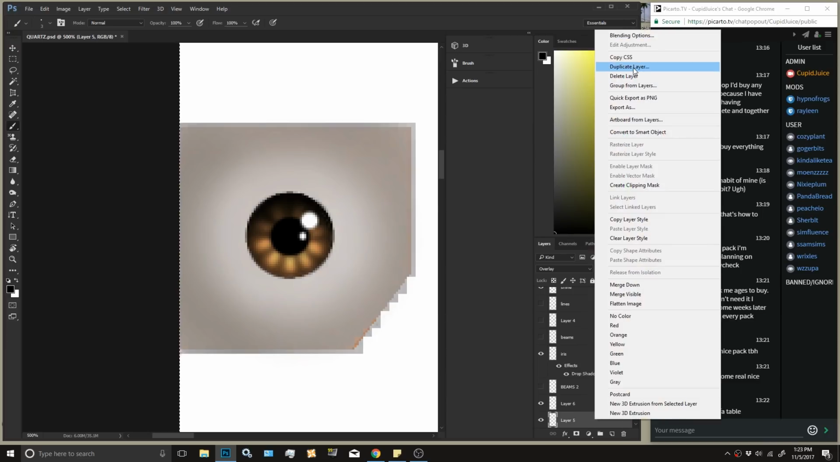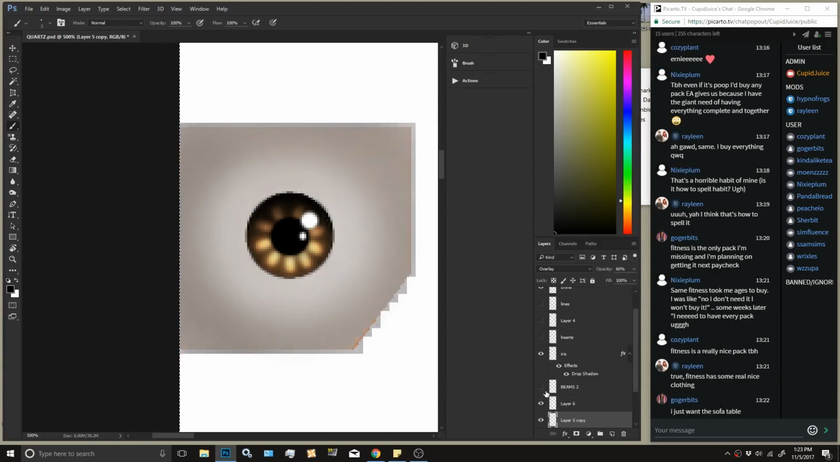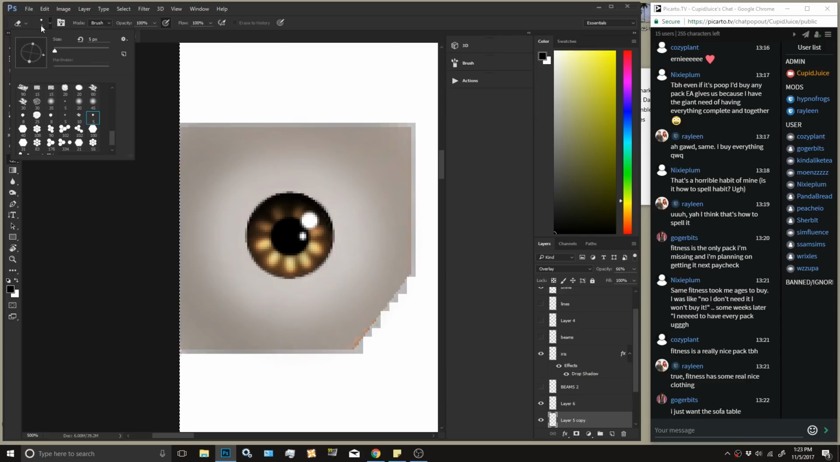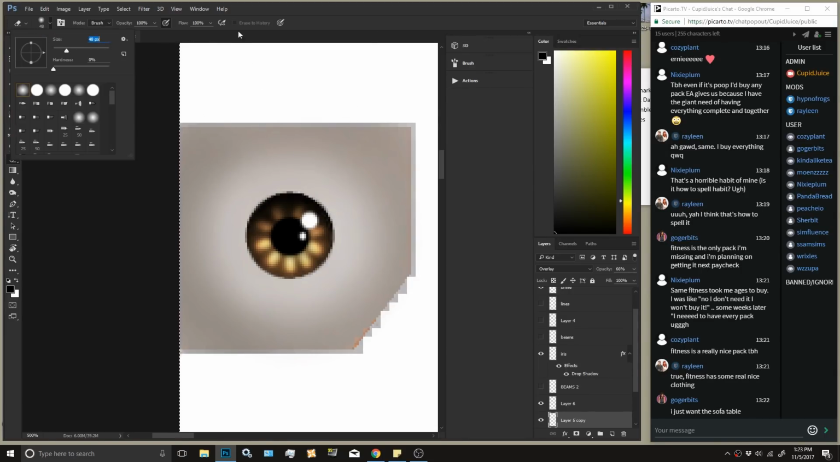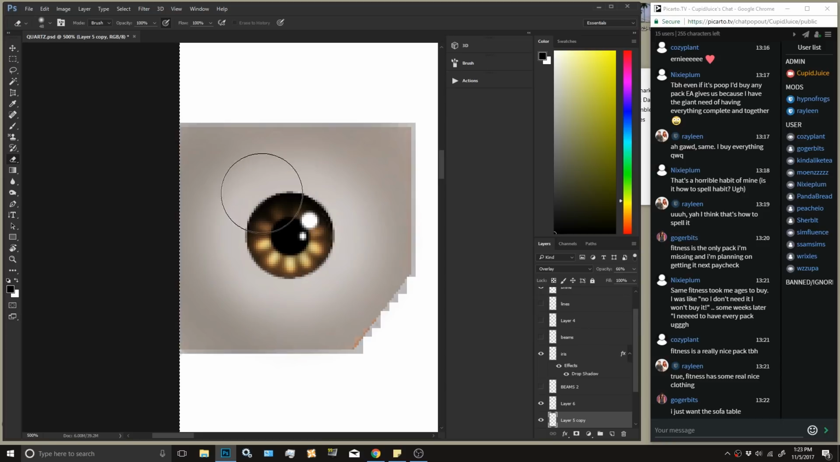I'm going to duplicate this layer so that it's a little more beamy. I'm going to get a soft round brush on the eraser and just kind of fade it out a little bit, just a little bit. Oh, my opacity's on like 100, no wonder. Start from the middle, go all the way up. Neat.